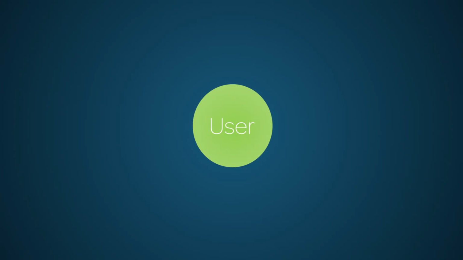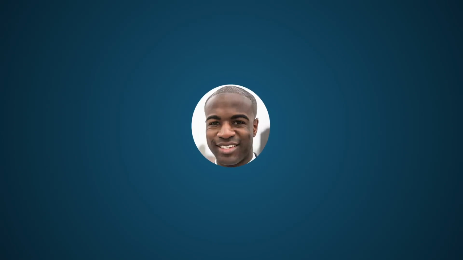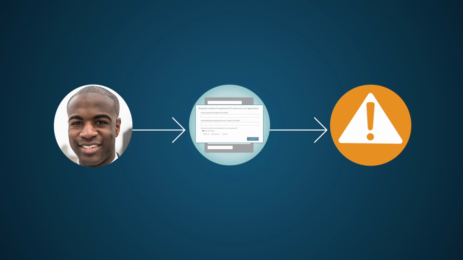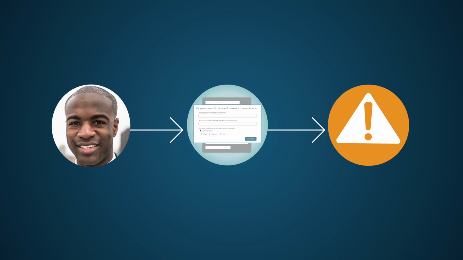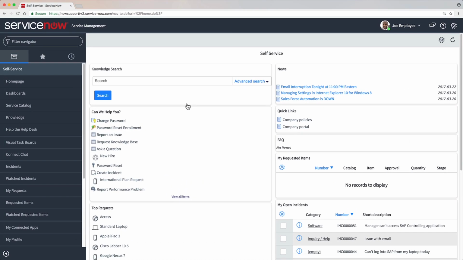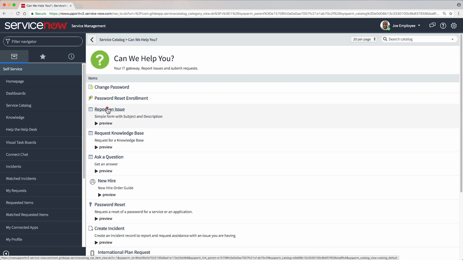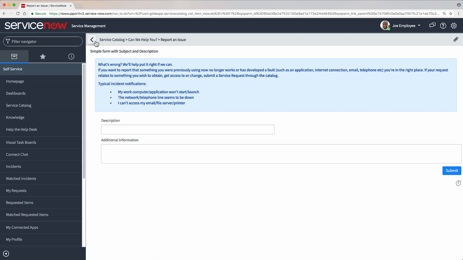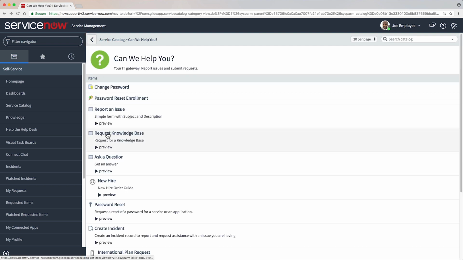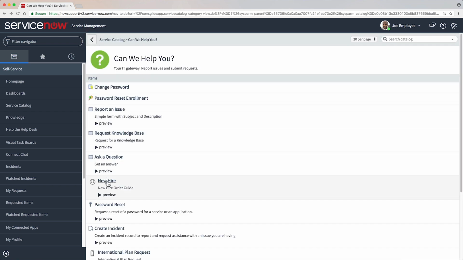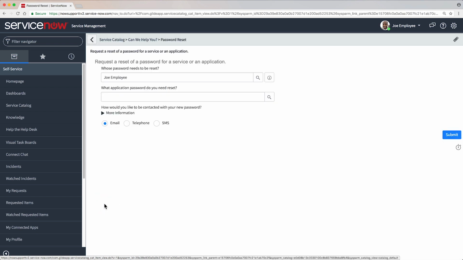Record producers are a type of catalog item allowing users to create a record, such as an incident record, using a simplified form. Record producers allow you to standardize user requests. The items here in the Can We Help You category of the Service Catalog are examples of record producers. You can set up a record producer to capture exactly the information needed from the user for a particular task and pre-populate certain fields as well, using variables and templates.